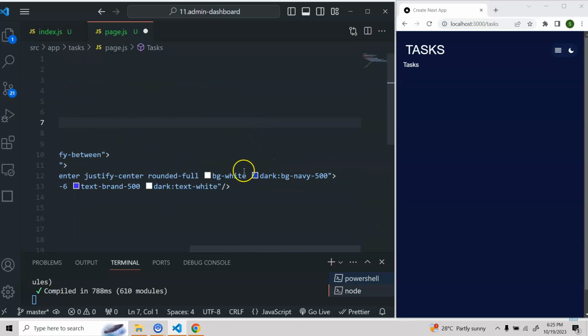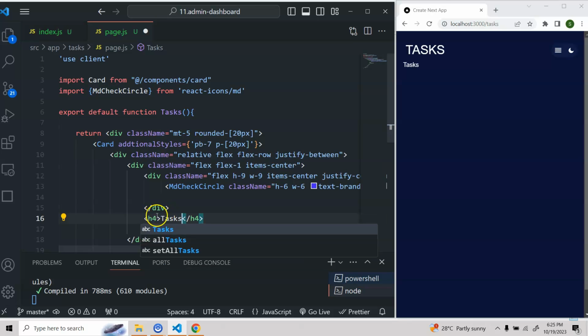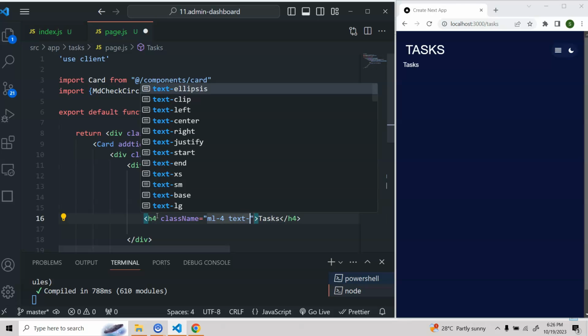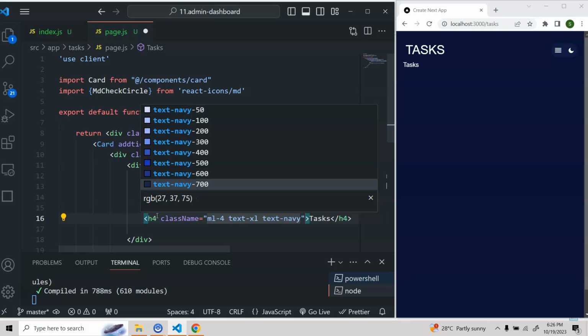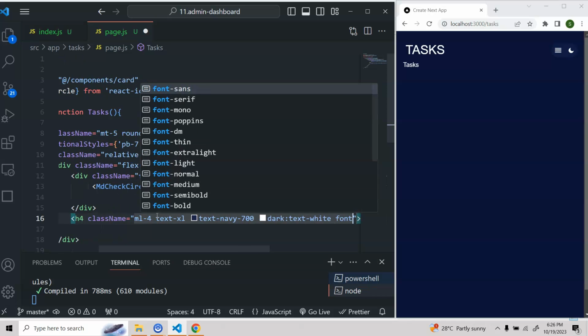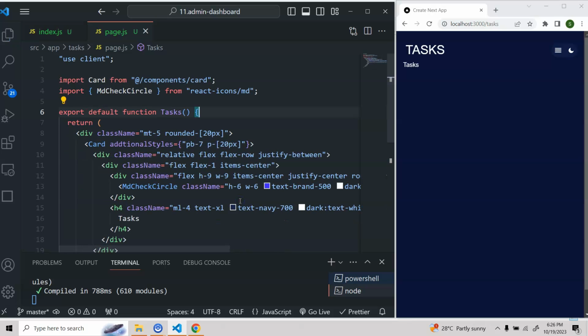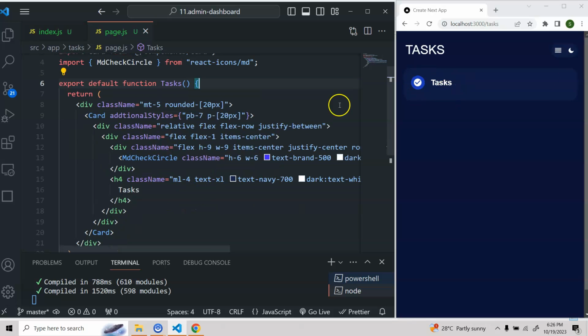Awesome. And after this what we can do, so here let's take an h4 and we are going to render this as Tasks, and here we'll take a class name. So we'll do ml of 4, we'll do text xl, we'll do text navy 700, we'll do dark text as white, and we'll do font as bold. So now let's save it, let's see what is coming. Alright, so you can see that this is looking nice. So you're getting Tasks. On the right side we'll be having an icon, so that part we need to do.